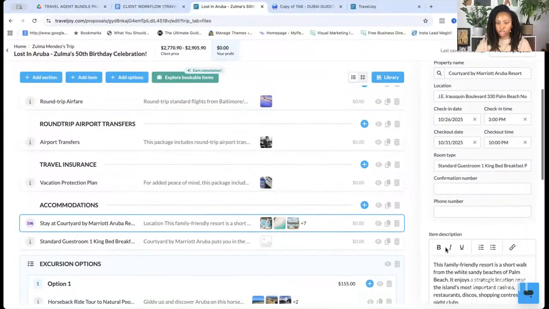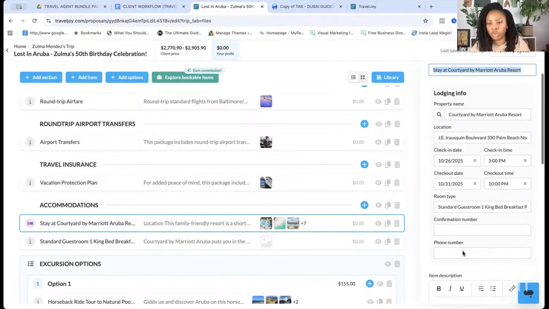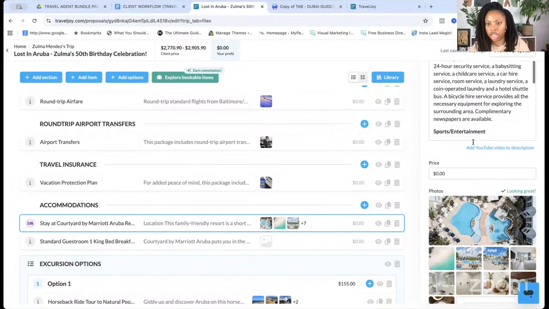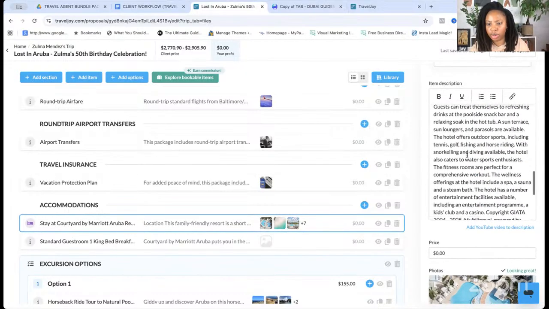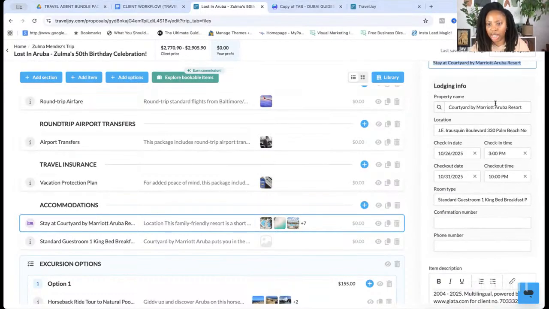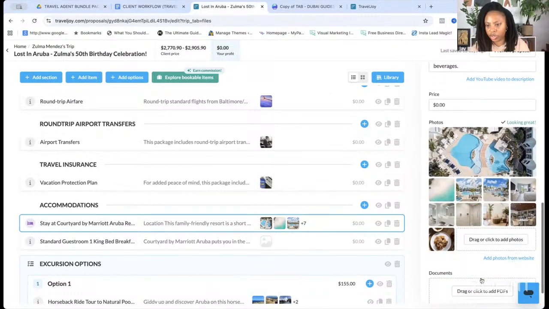And when it comes to your accommodations, wherever you're staying, you can type the name of the property. Once you type the name of the property, most times, not all the times, Travel Joy is going to have that property in their system, and then they're going to populate information about this property. You see all this information? This came from Travel Joy just by me typing in the name of the property here. They also populated a lot of these photos.